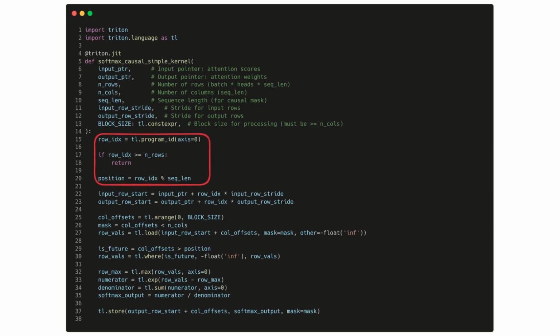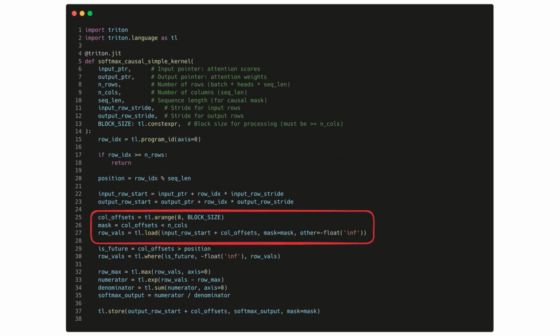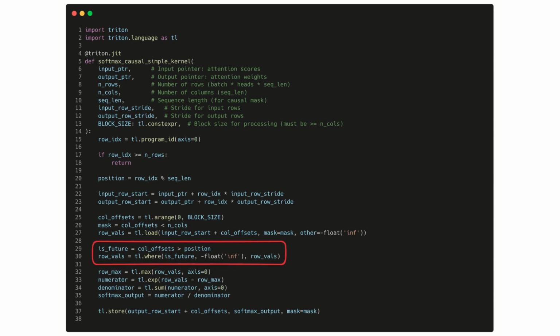Step 1. Figure out which row and which position we are. Step 2. Load the entire row in one shot. Step 3. Apply the causal mask. Any column index greater than our current position is set to negative infinity. Since exp of negative infinity is 0, those future tokens get 0 attention weights automatically. Step 4. The numerically stable softmax, all in registers since the data is already loaded. And finally, one write back.